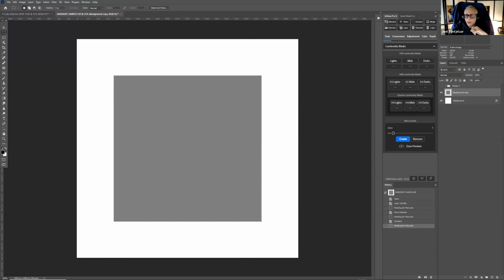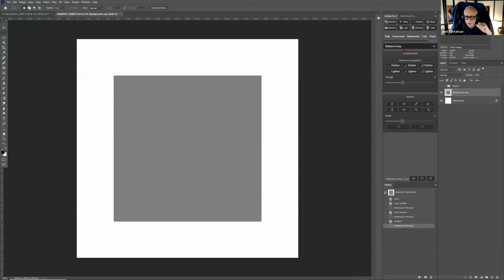Okay, so what the panel can do is to make that gradient very consistent. So if I go here and do something like bottom to top, you see that this is a very consistent kind of gradient from light to dark. I can do it again and it will apply exactly the same kind of gradient. But not only that, it is also very subtle.